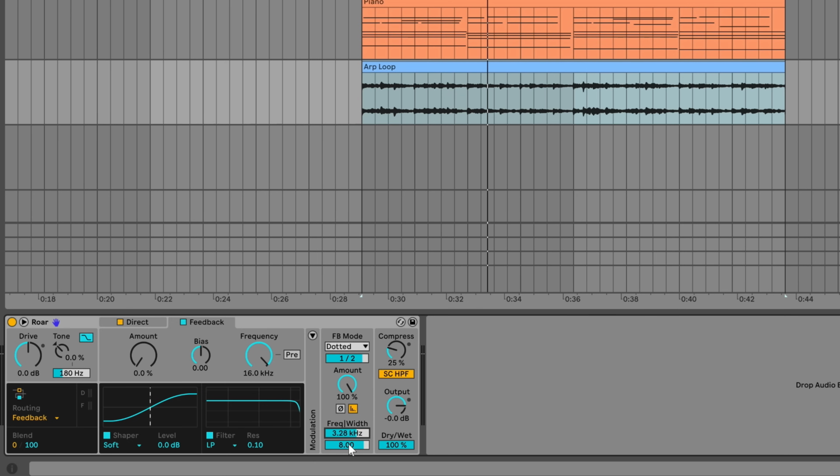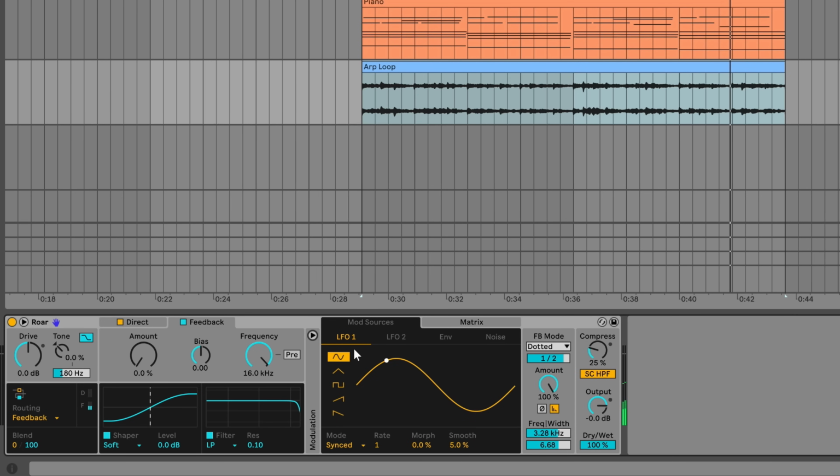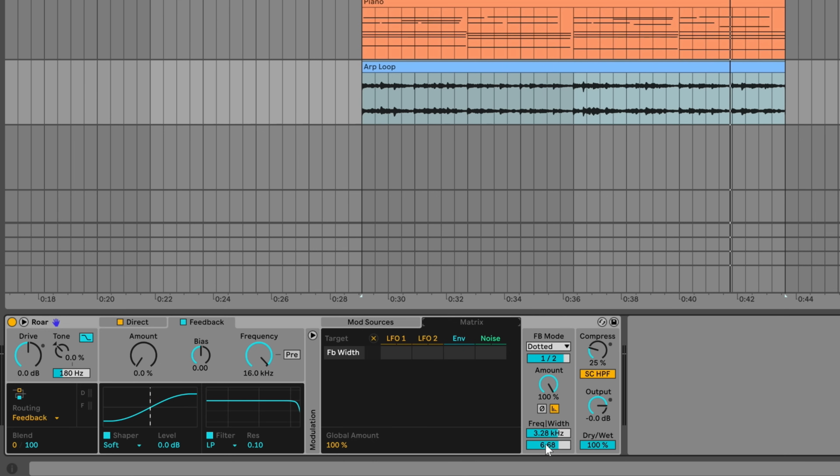And this is actually how large or small the bandpass is going to be. So if we play this, you can hear that's kind of interesting if we're changing the size of that bandpass. So again, I'm going to come into the modulation here, and I'm going to use LFO1, which is synced to a rate of 1. And I'm going to come to the matrix. I'm going to click on the thing that I want to modulate, which is that. And I'm going to drag this up.